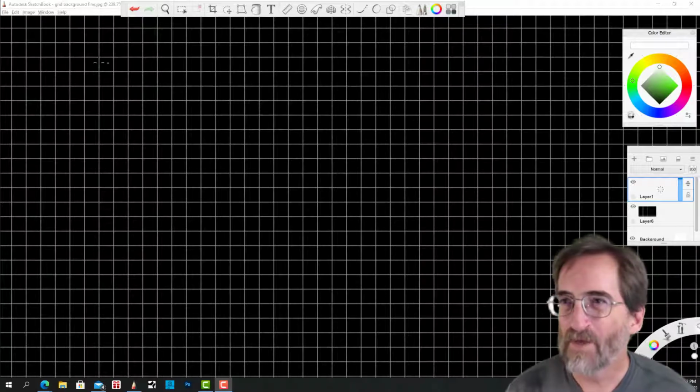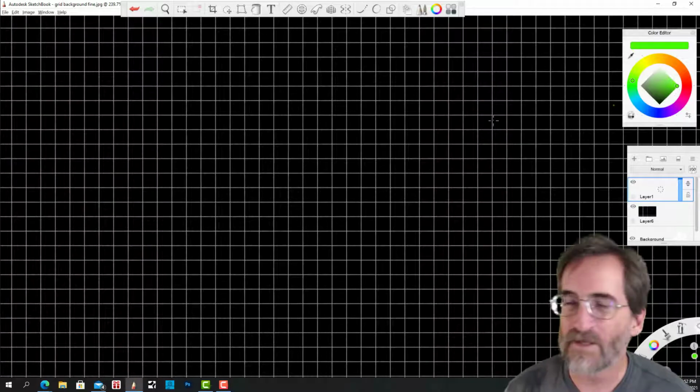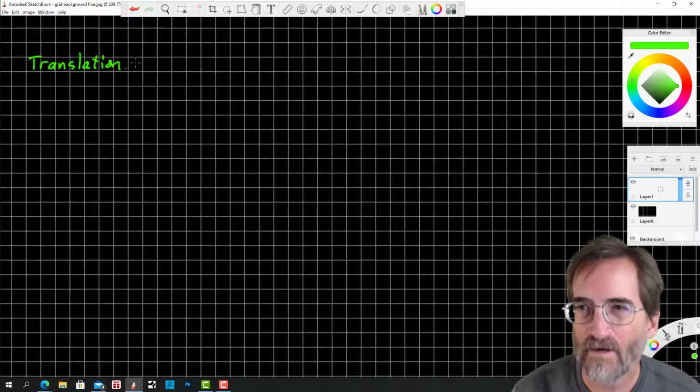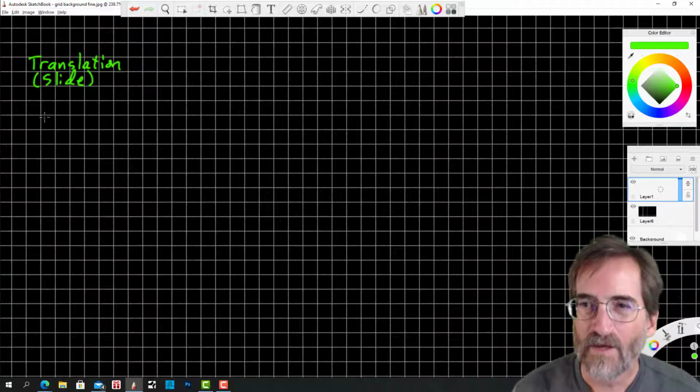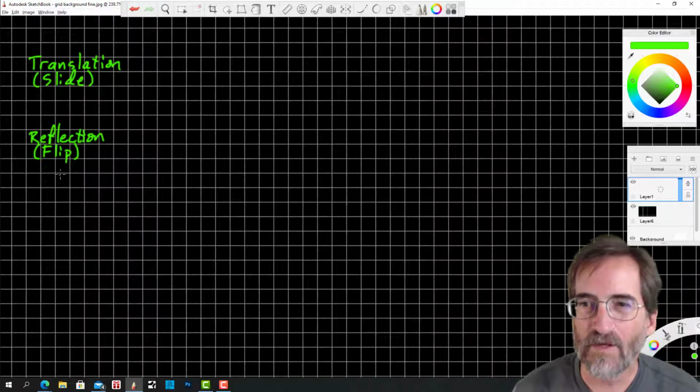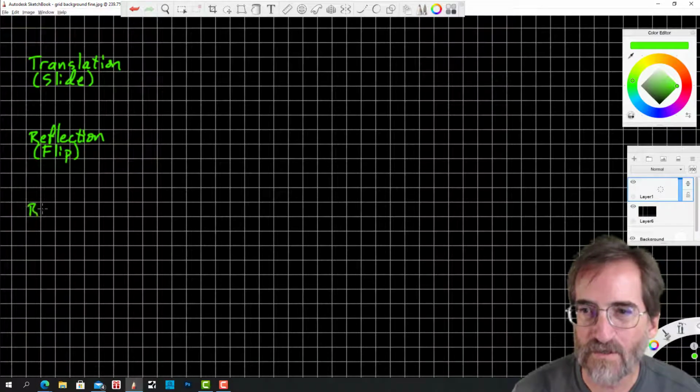So we're going to make a table and we're going to list down the left side of the page the types of transformations. There is a translation, which is a slide. Okay. There is a reflection, which is a flipping out. There is a rotation, which is a spin.